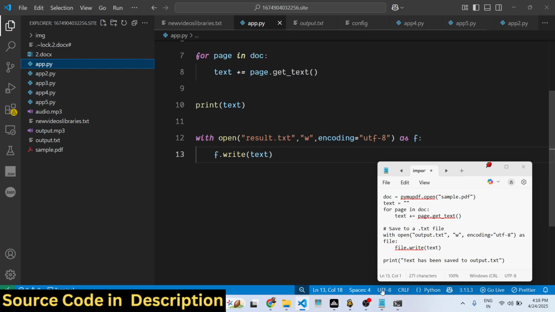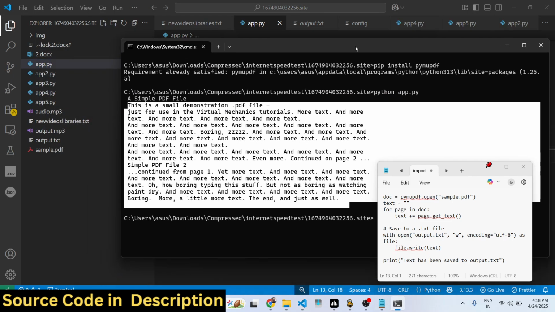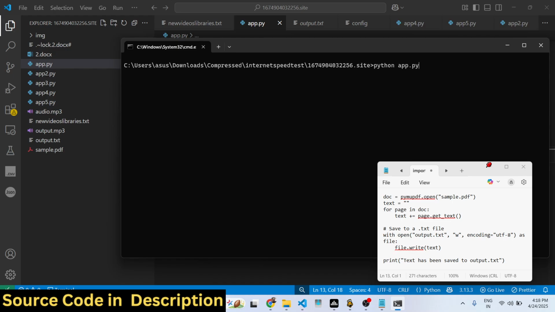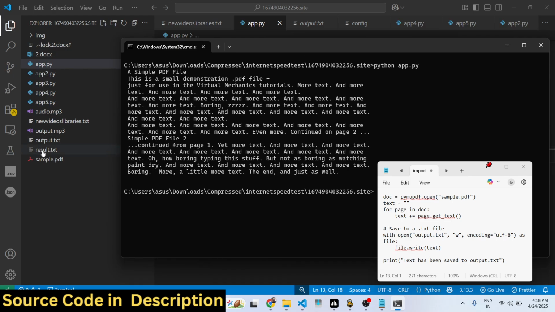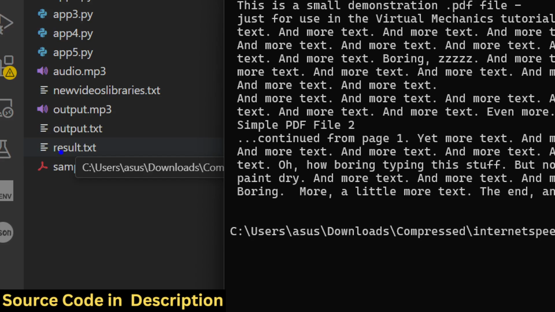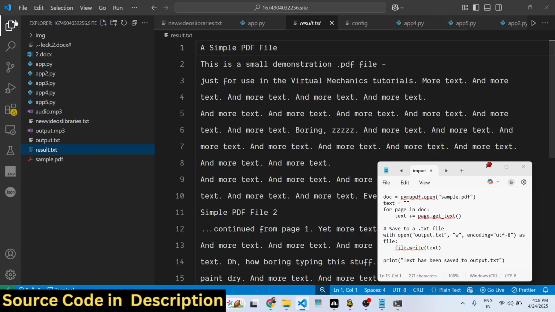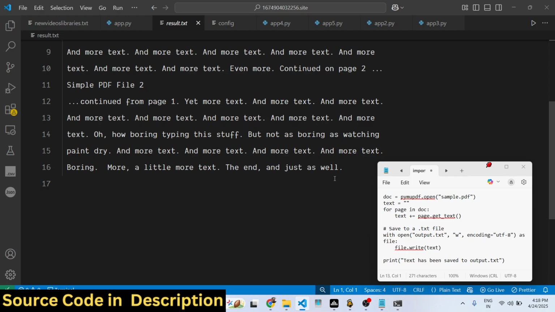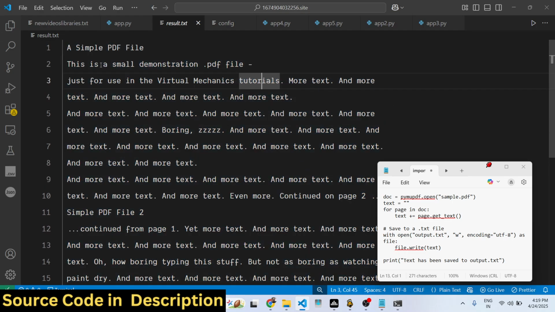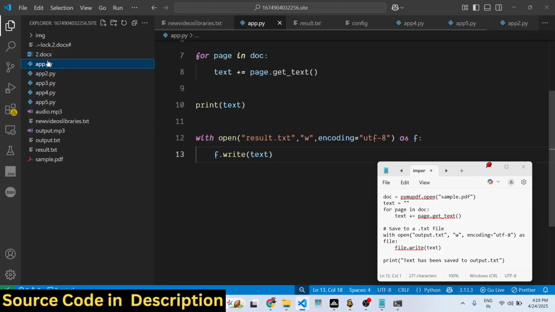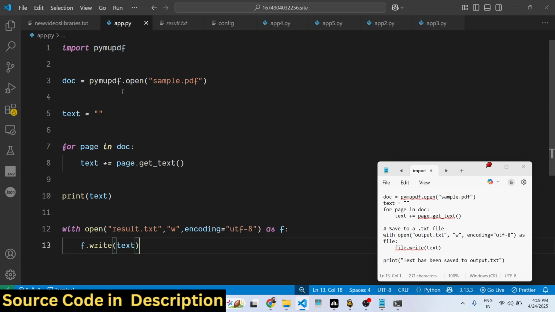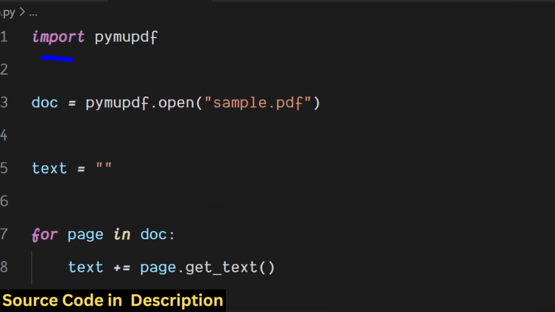Once I now execute the script, you will see it also creates a file on the left hand side. result.txt is created here. If I open this, you will see all the text is successfully extracted from the PDF file and saved as a TXT file. So in this way, this is the Python package that you can use here, PyMuPDF.